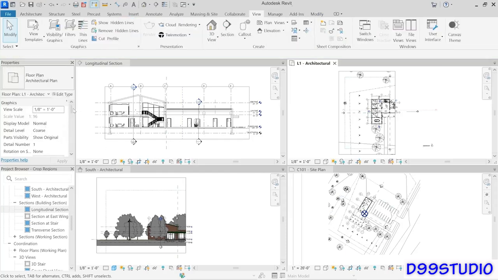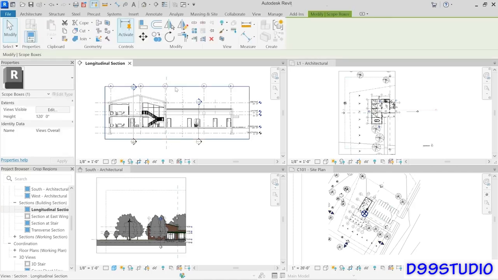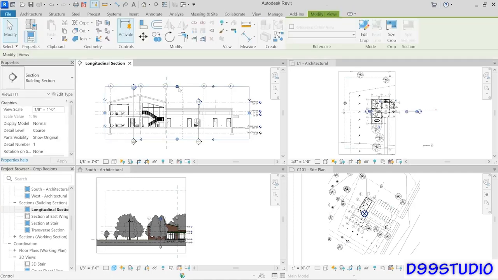its properties, scroll down, you will notice that the orientation says by scope box, and then a little bit further down, you will see the scope box property in the extents area, and it is set to views overall. If you look in the longitudinal section and look under its extents, you will see that the scope box is set to none.